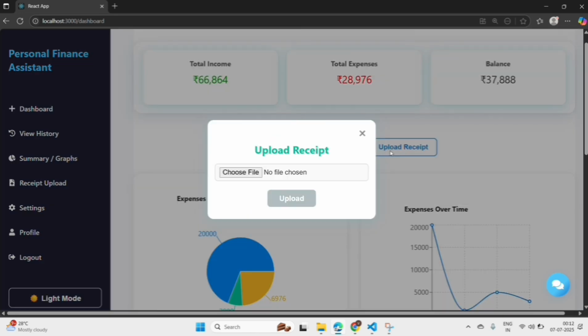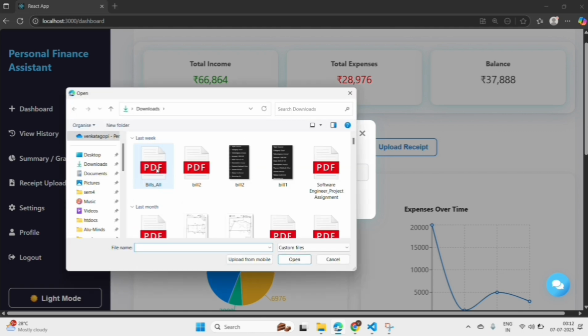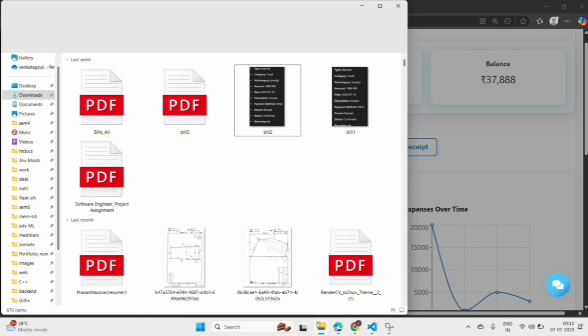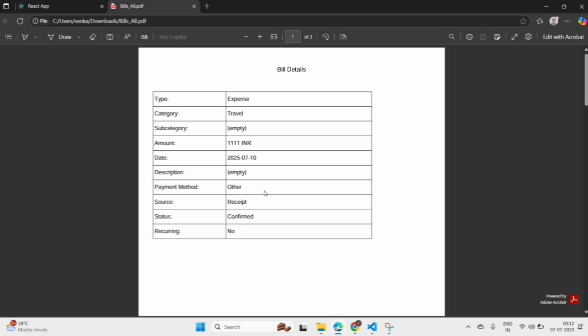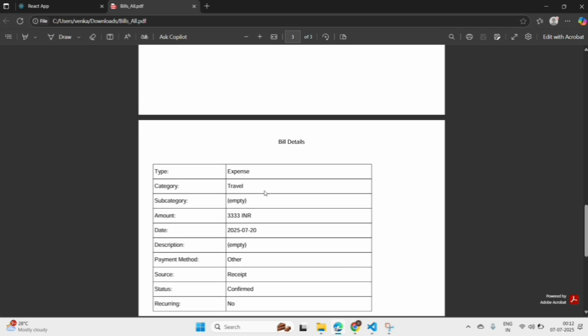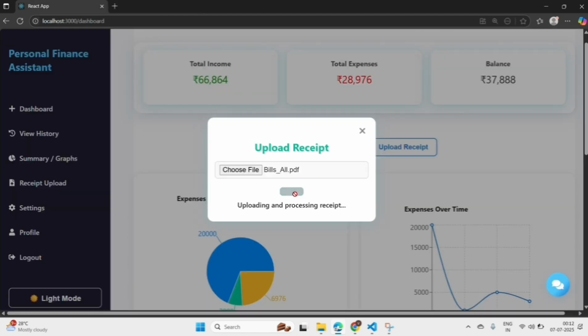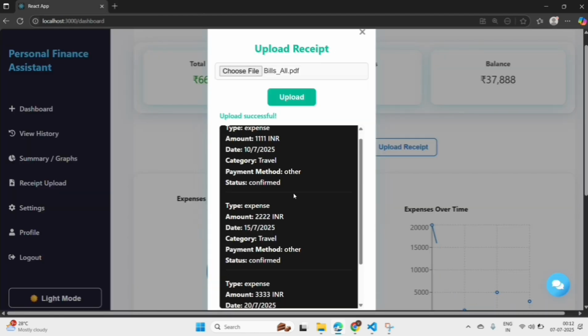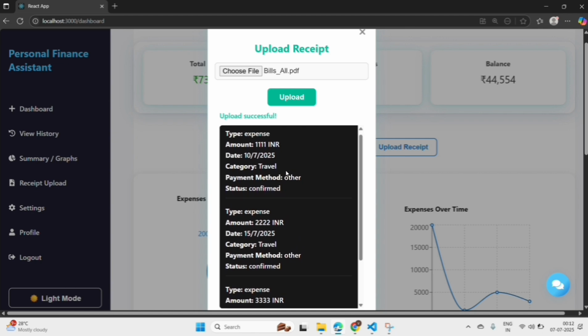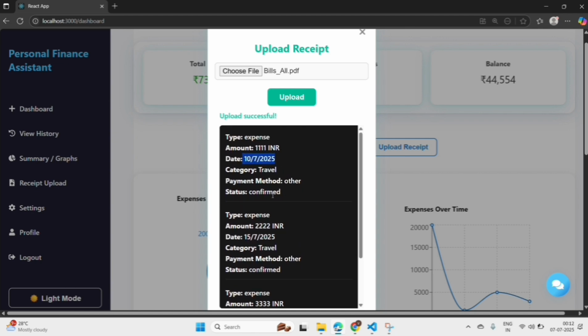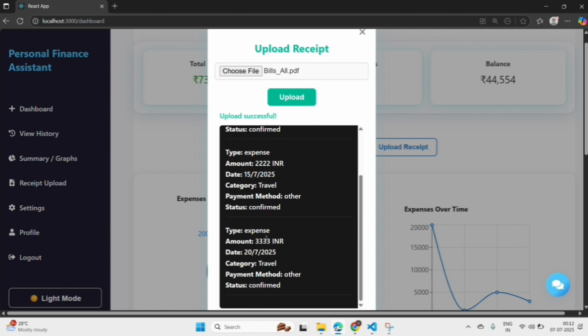You can also upload the receipt as a PDF. Here I am choosing the PDF. I am showing the PDF also. Here in the PDF there are 3 bills on different dates and different amounts. Here the system detects the 3 bills from the PDF. We can see 3 different dates and 3 different payments.